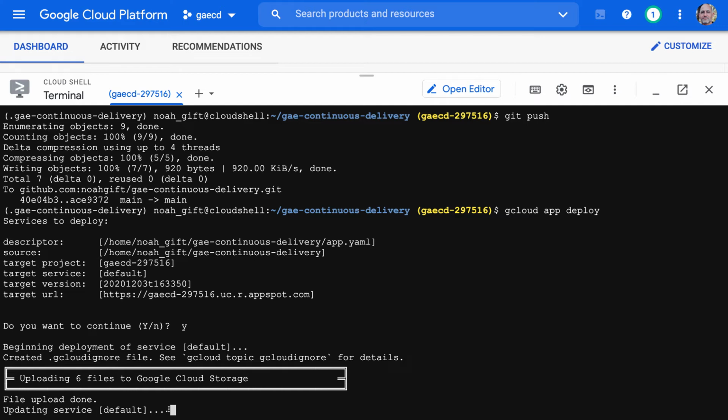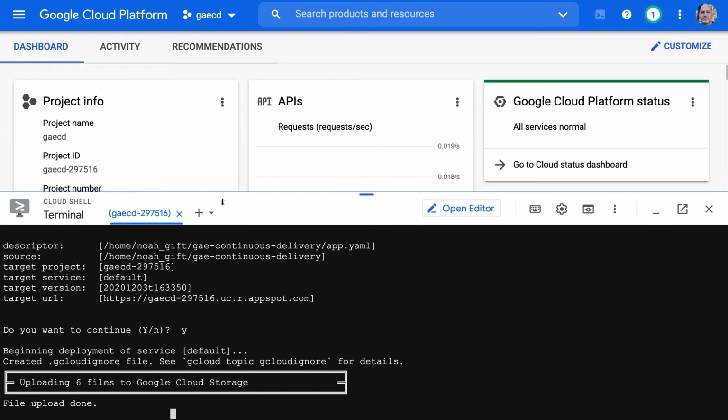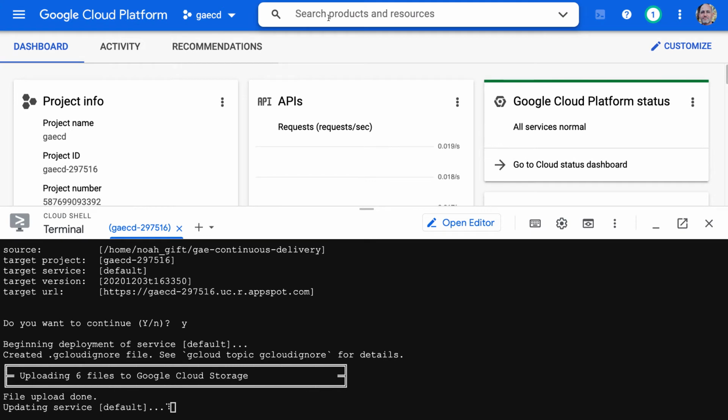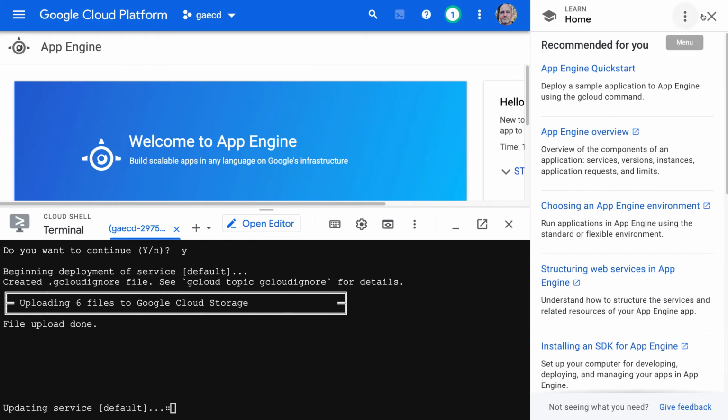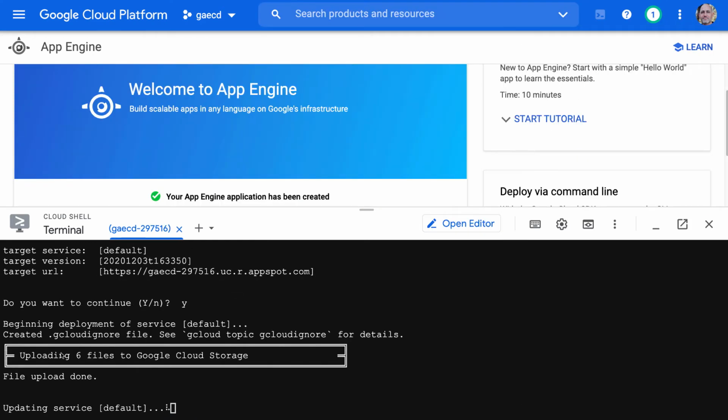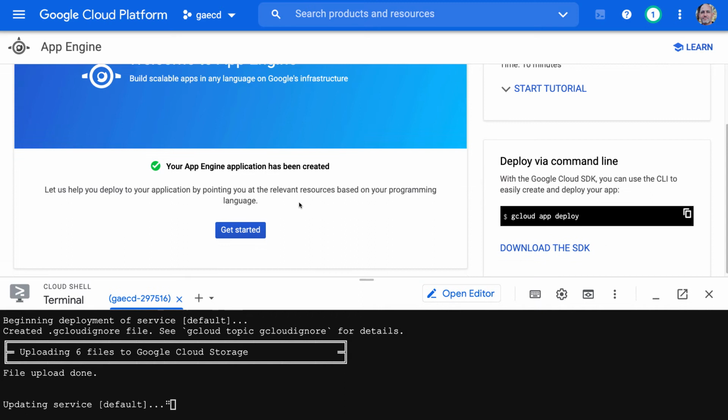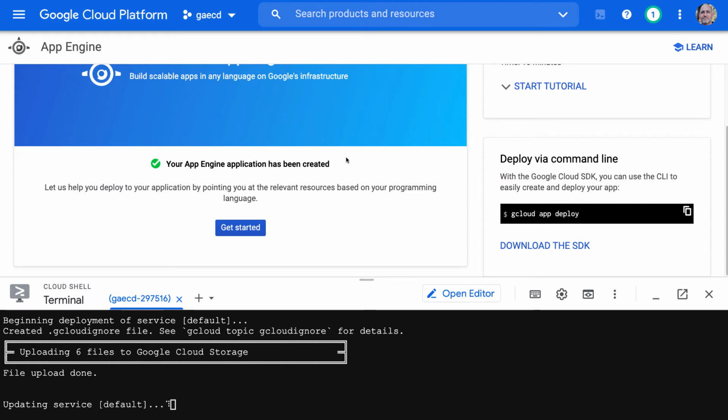Okay, this probably will take 30 seconds or something like that to get this working. While this is working, we're close now, because we're going to have this URL right here that will populate, and we can actually go to App Engine as well and take a look at what's happening here. So it looks like it's actually going pretty quick. It says your App Engine has been created, right?